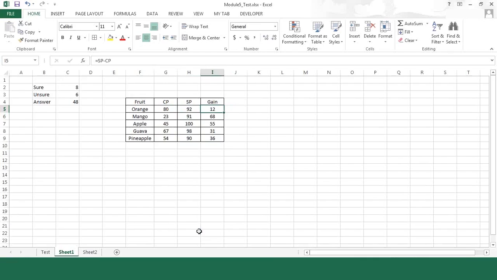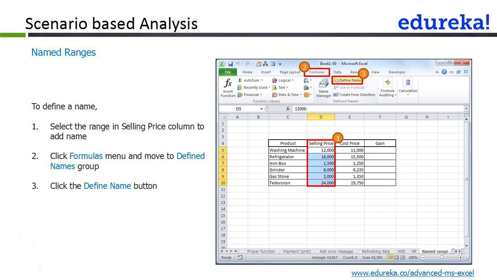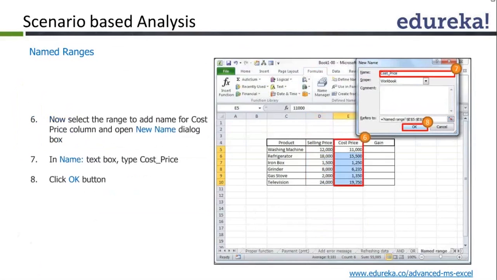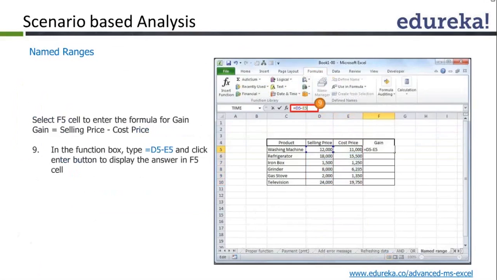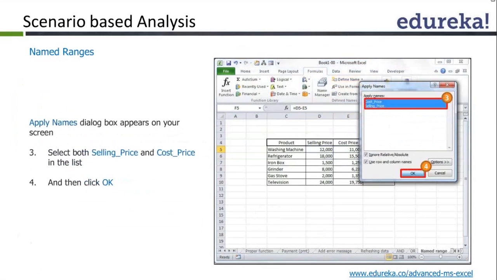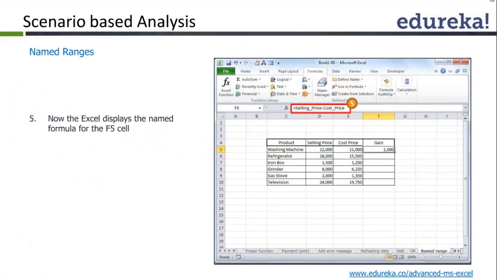So let's see the same thing here. The selling price and cost price, we just explained this. We can use the name. Defining of names, you can apply the names also.